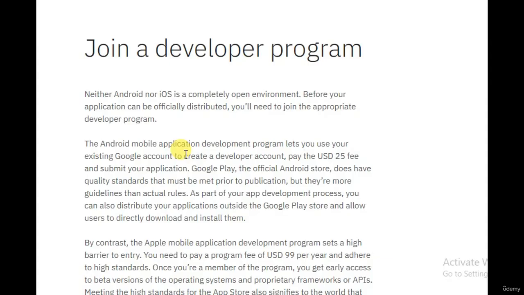Google Play, the official Android store, does have quality standards that must be met prior to publication, but there are more guidelines than actual rules. As part of your app development process, you can also distribute your applications outside the Google Play Store and allow users to directly download and install them.